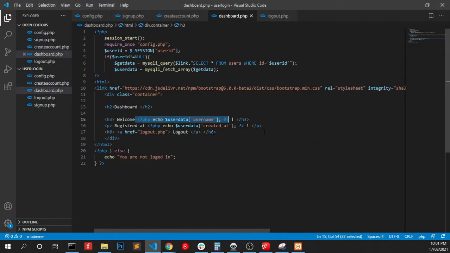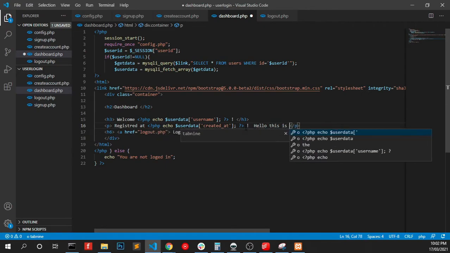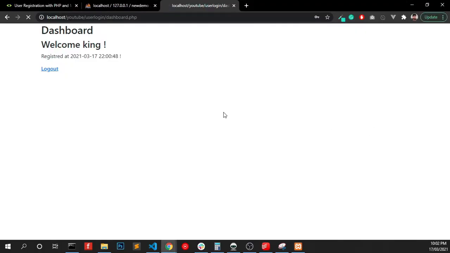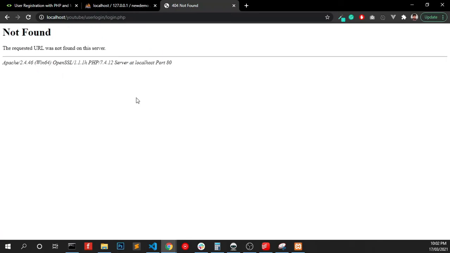Add some more details like, hello, this is dashboard. Means it will show like, hello, this is King's dashboard. This data is coming from the database according to the user. I click logout and it's automatically redirected to the login page, but because we haven't created the login page, it is showing not found.